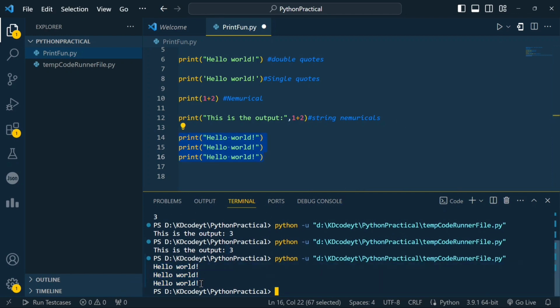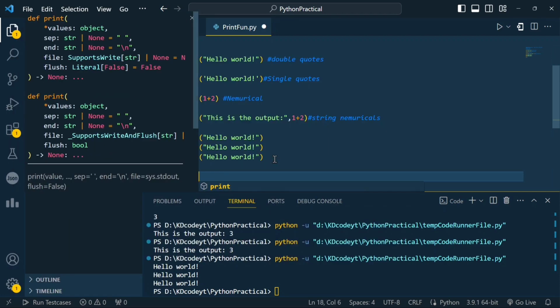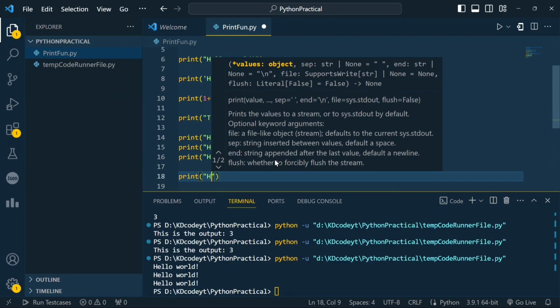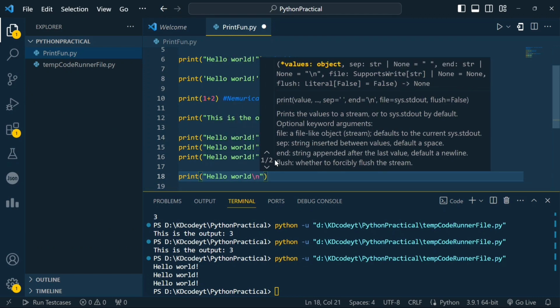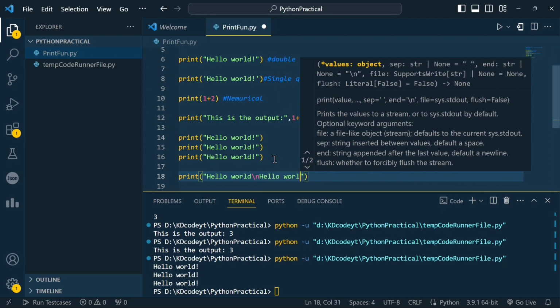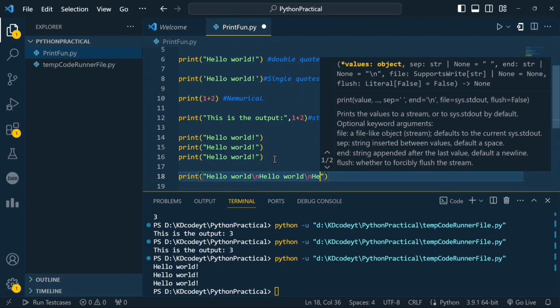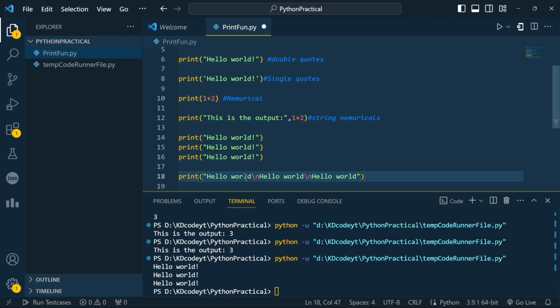Now, let us print 3 hello world statements in a single print function. Let us see how. Print of what we want, hello world, right? Hello world. Next \n, hello world, \n, and hello world. Now let us run this and see what's going to be our output.